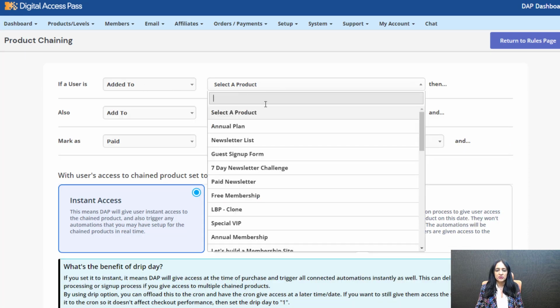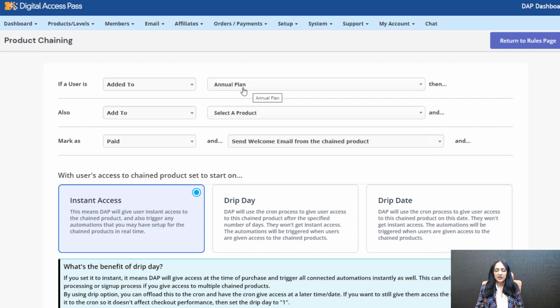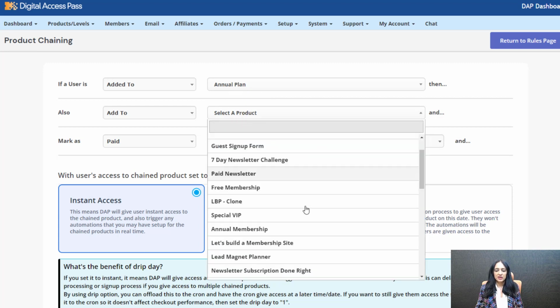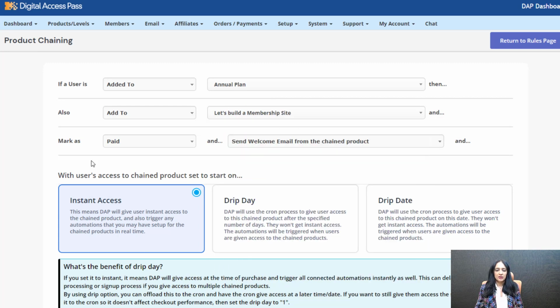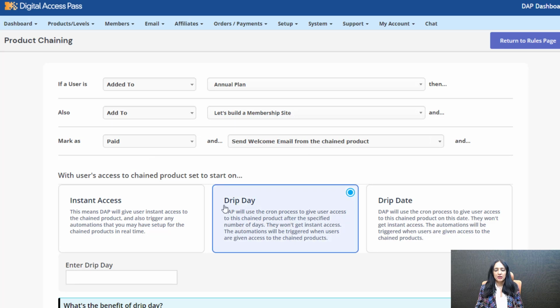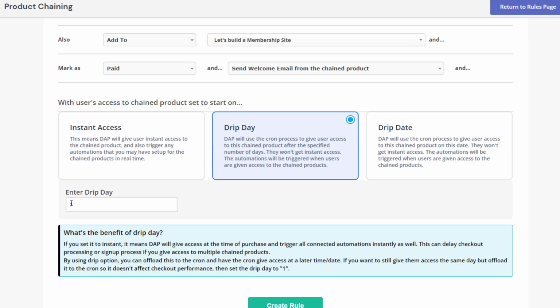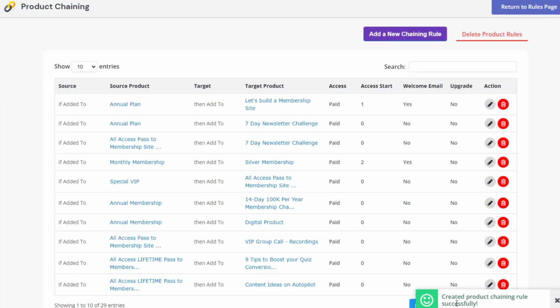For example, if user gets access to the annual plan, the same one, this time I'll give them access to a different product. And mark as paid, send welcome email or not, that's up to you. Say that I have set this to send welcome email because I'm not giving them instant access, I'm giving them delayed access. I'm still giving them access the same day, but at the top of the hour when the cron runs, so I'll set this to 1 so that it does not delay the purchase process. Create the rule. You can see it says created product chaining rule successfully.